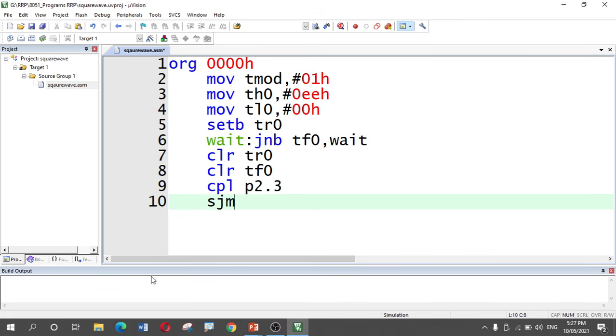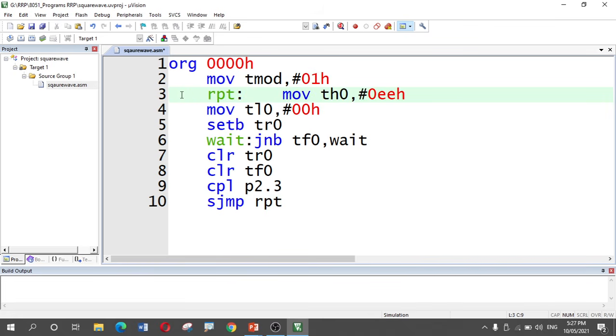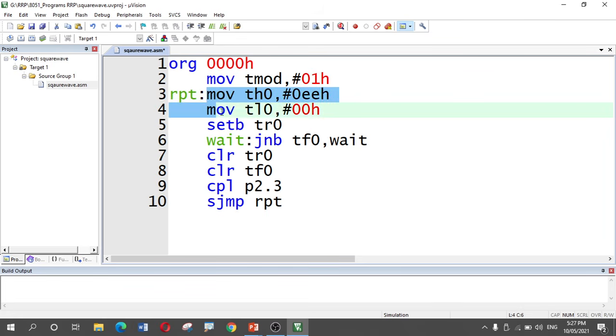And this is to be repeated. So HJump RPT, and I will write RPT here because the new value is to be loaded in TH0 and TL0 register again. So again it will execute after 5 milliseconds. It will come here and then it will toggle the port pin one more time. So in this way the whole program works.